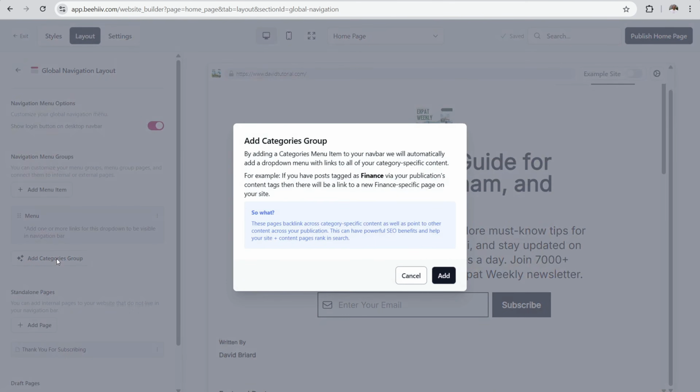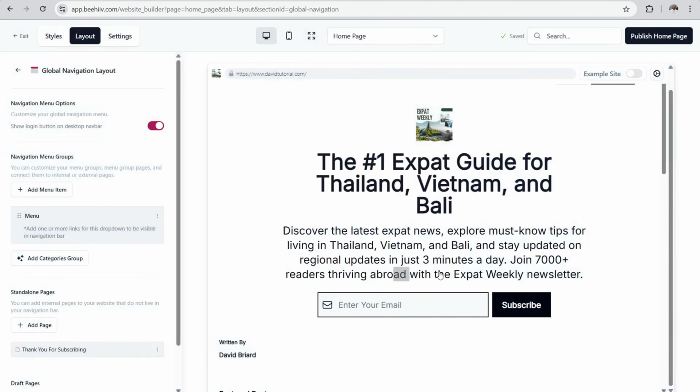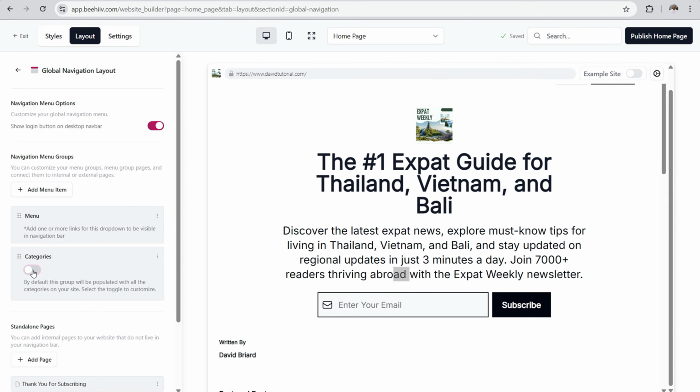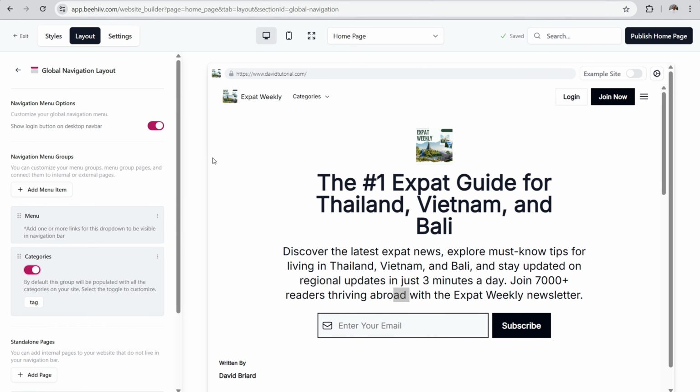And we can also add in category groups. So the category is in the menu, will be in your nav bar, and so on. So let's click on add and then turn on categories right there. And then I have one category on the site called tag. So now we have a drop down right there that says categories.